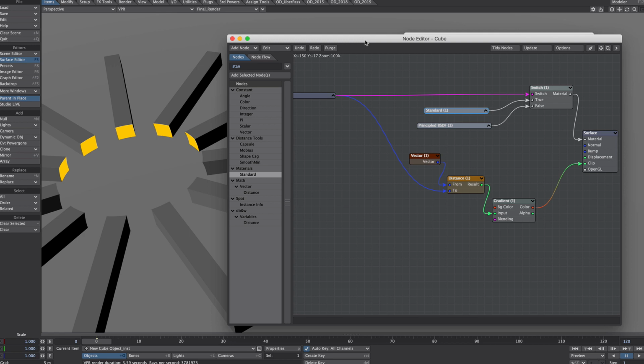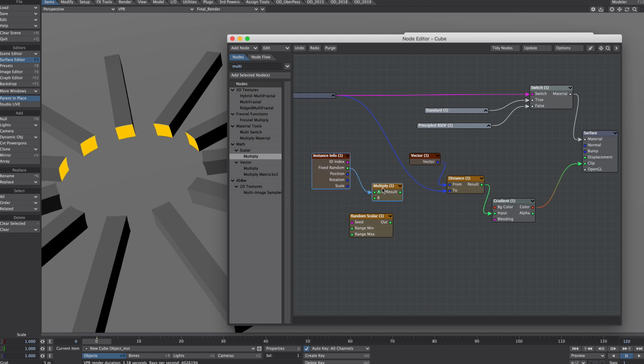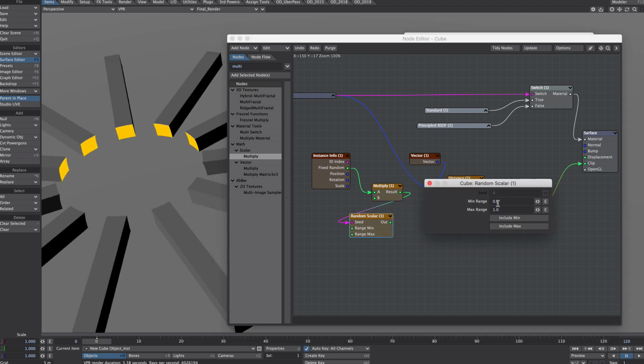Let's just take the texturing a little step further. We're going to go to the instance node, instance info, and we're going to get a random scalar, and let's go for a multiply node. So we're going to feed the fixed random into the multiply. We're going to stick any old number in there for now. Result into the seed. 0 to 1 on the random scalar, include max and min. Okay.